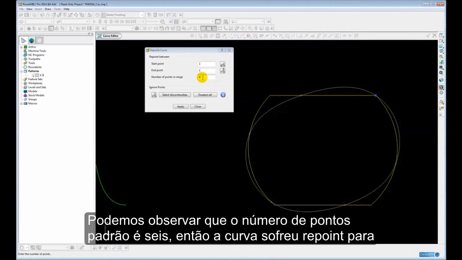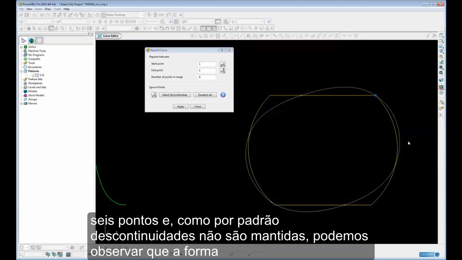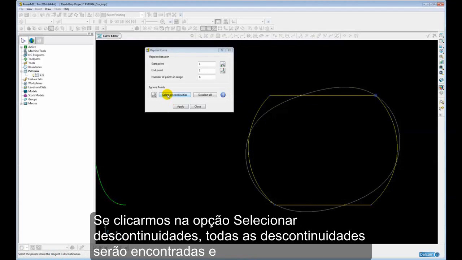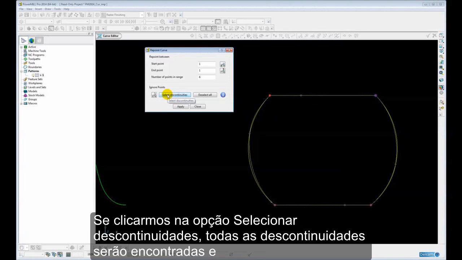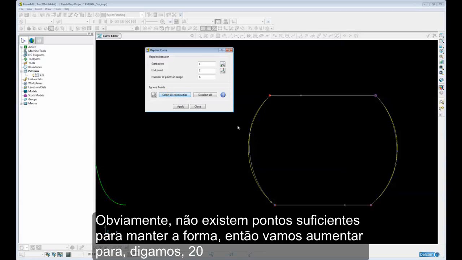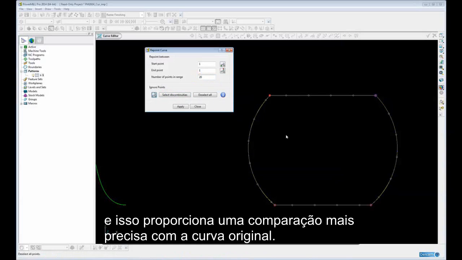So you can see the default number of points is 6, so it's actually repointed the curve to have 6 points, and because by default it doesn't maintain discontinuities, you can see the shape has changed quite dramatically. If I click on this option to select discontinuities, it will automatically find all the discontinuities and make sure those points are kept, and it will repoint in between. So obviously there's still not enough points to hold the shape, so let's increase that to say 20, and that gives me a much more accurate comparison to the original curve.